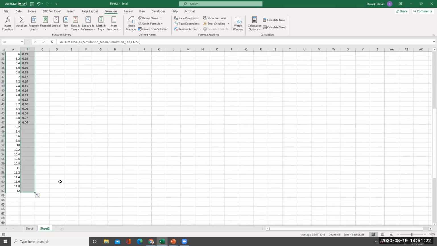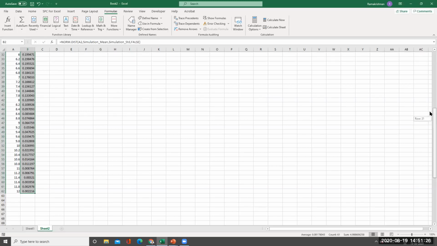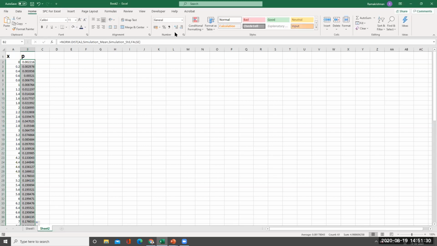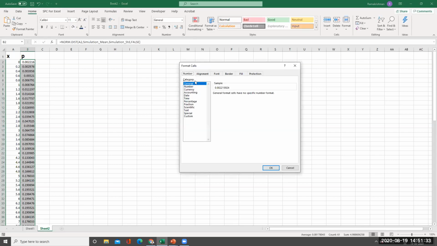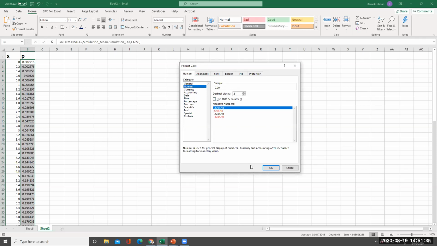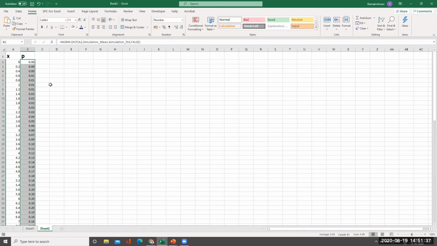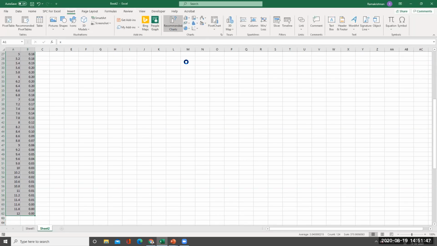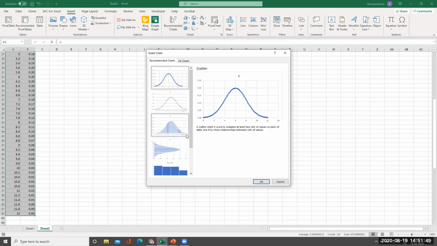Now I'll draw this, copy the entire thing. I'll copy it to 12. Now I can make this also 2 decimal values. So I'll go to Home, Number, and 2 decimal only is there. Okay, 2 decimal. Now I'll select this and draw the chart. Insert a chart, recommended chart. This is the chart. Okay.